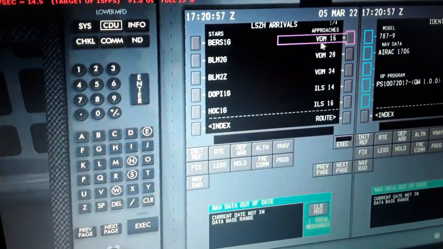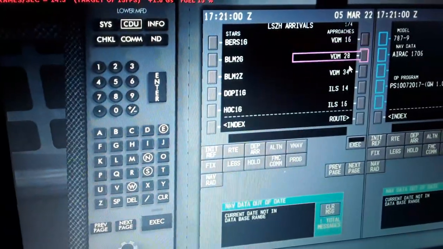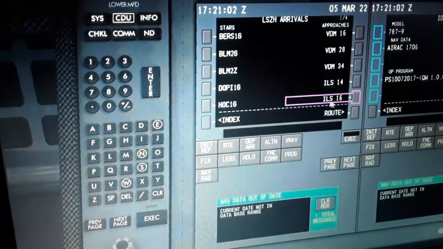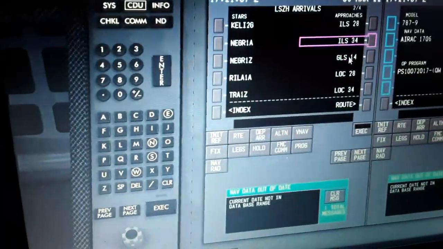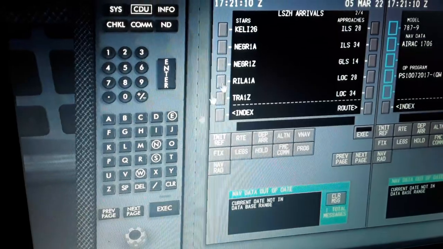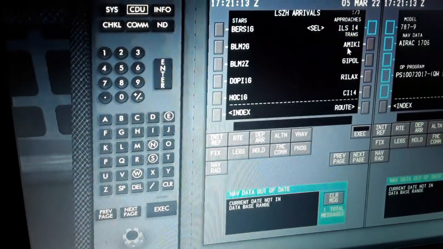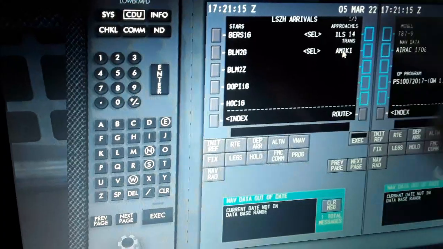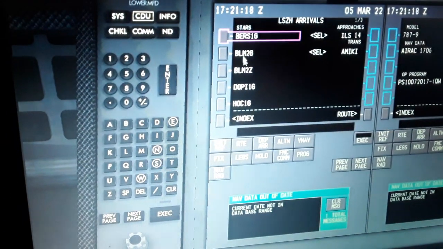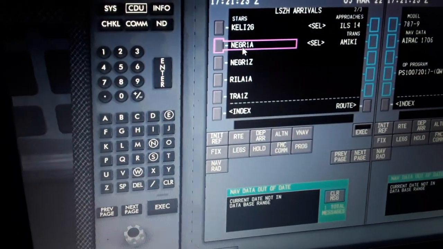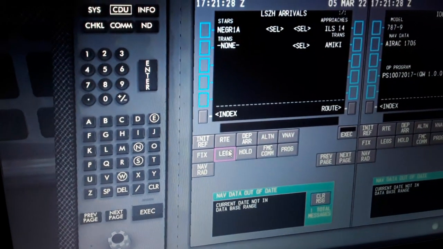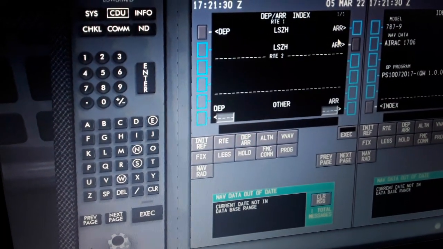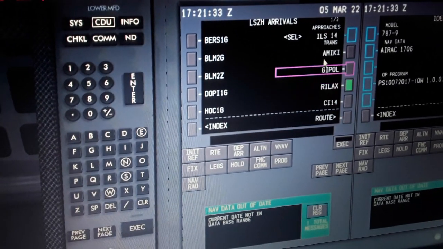We can use runway 16, 28, 34, ILS 14, ILS 16, ILS 28, ILS 34, GLS 14, localizer 28, localizer 34. So we'll use ILS 14, trans waypoint Amiki over here, and trans the STARs and other terminal arrival waypoints and fixes, and horizontal vertical navigation fixes, and airspeed and altitude constraints. Also the ILS localizer for the approach and landing is gonna be set here. You can see arrival in the ILS localizer.